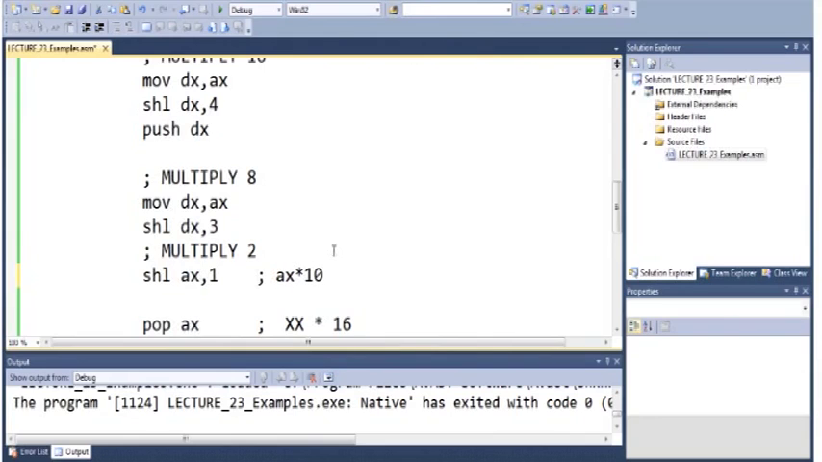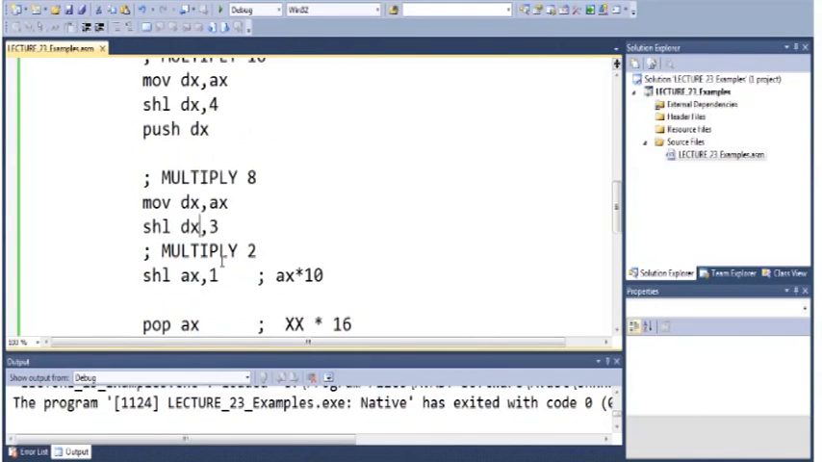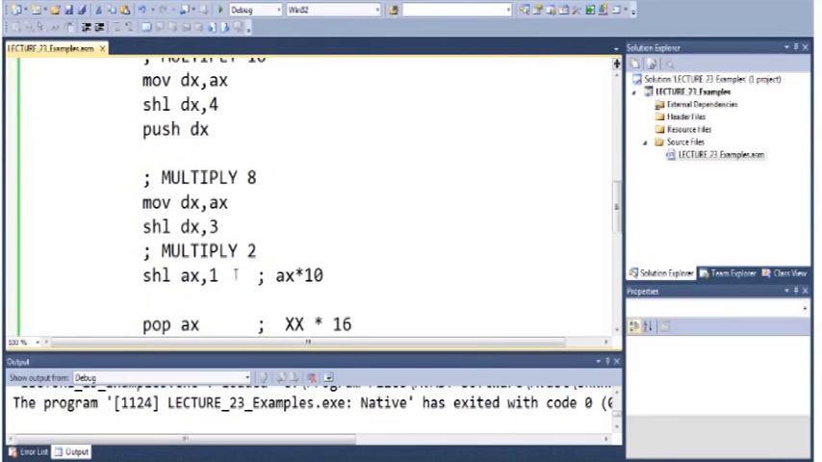Okay, now there was one mistake here. Actually it should not be 26, it should be 52 instead of 64. It should be 52. The error was here. We multiplied DX with 16, then multiplied by 8. Now multiply by 2, here AX is multiplied by 1.